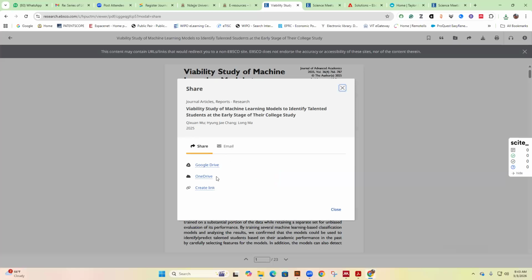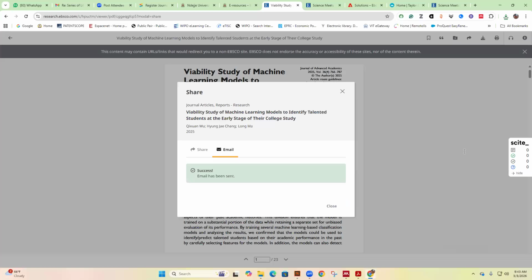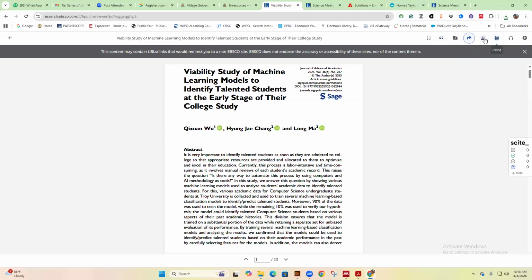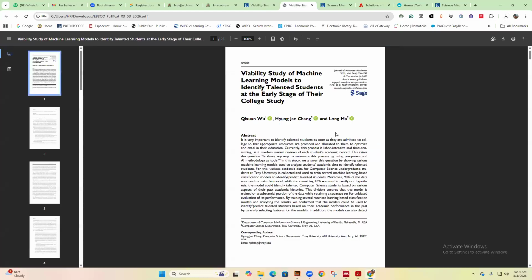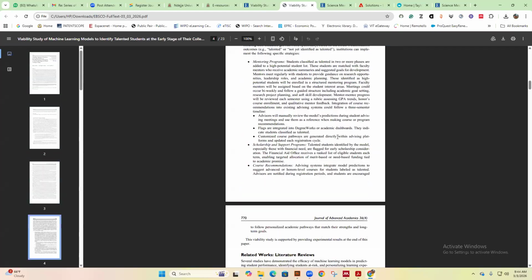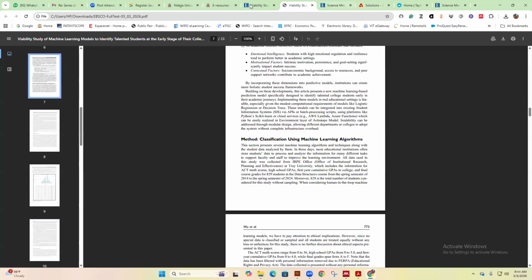I can share the same article by sharing it on my Google Drive, OneDrive, create a link, or share it as an email, and then you post there somebody's email and you send. So that person will get a link which will take him to this particular article and will be in position to download it. So when we download it offline, this is how it will look like when it is downloaded. So that is with EBSCO.